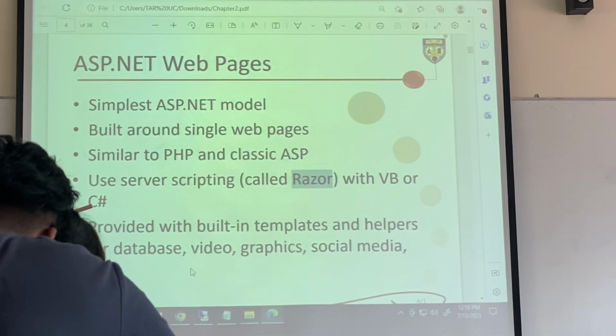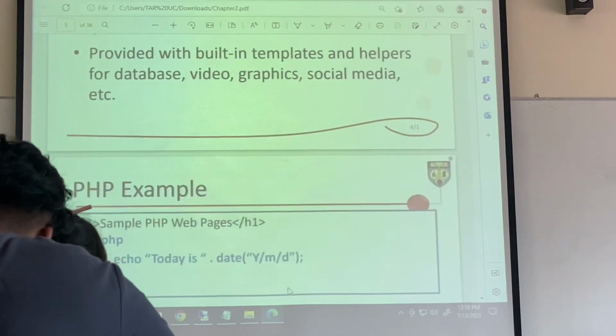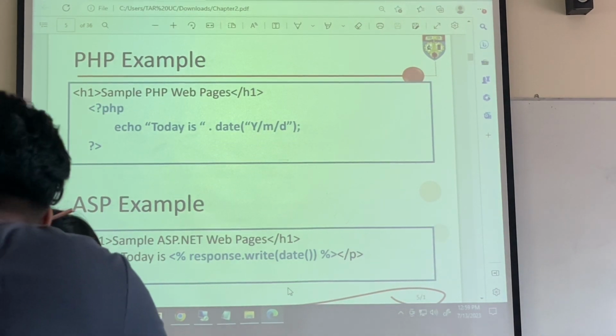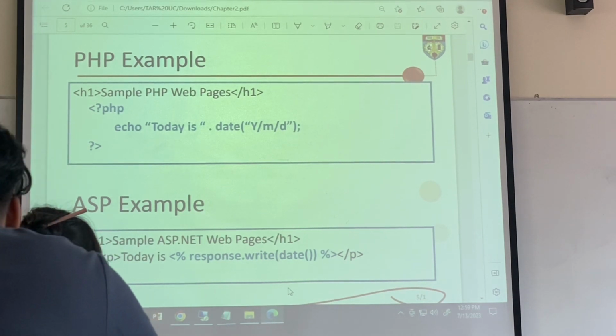So, okay, we have the built-in templates and the helpers for databases, videos, etc. You have PHP class before, right? The first one is PHP code. Open and close the PHP, and then H1 is the normal HTML tag.